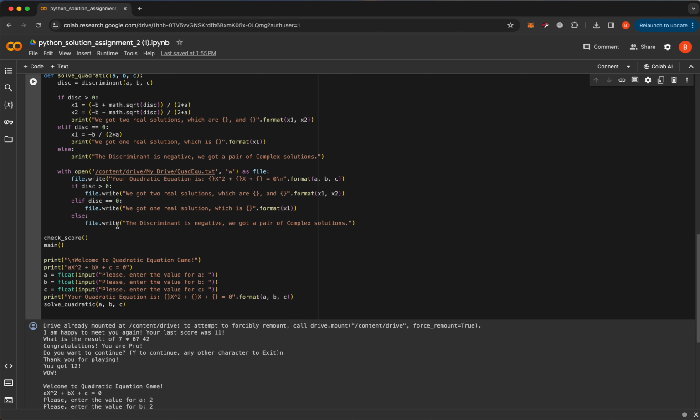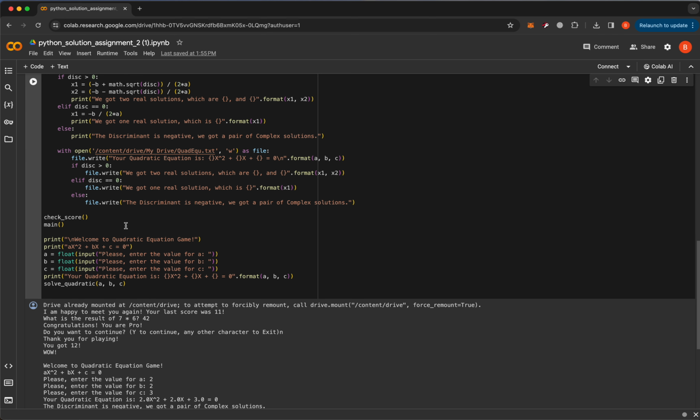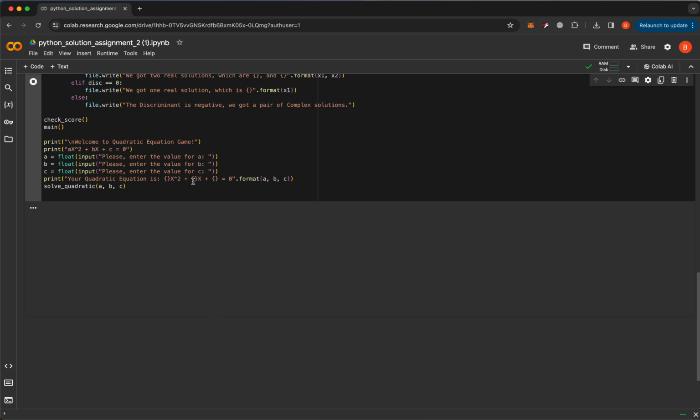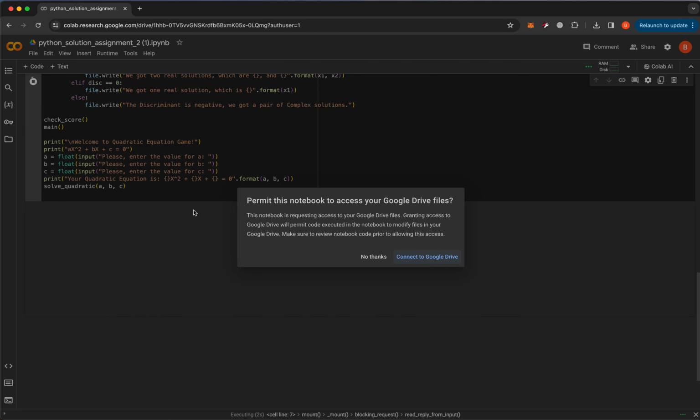It then runs the math test using the main function, allowing the user to continue or exit. Okay, so finally it prompts the user to enter, hold on, just let me run it to show you also. Finally it prompts the user to enter coefficients for a quadratic equation. So we're going to connect the Google Drive.